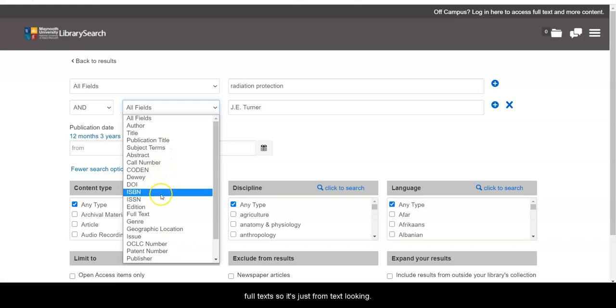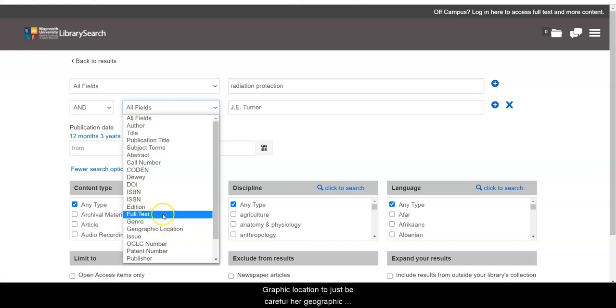So there's various stuff like ISBN numbers, ISSN numbers, full text. So it's just full text we're looking for. Geographic location. So just be careful here. Geographic location means if we're searching for something in Ireland, not a publication that's in Ireland. So sometimes you'll get a reference and it'll have the author and place of publication. So it's not the place of publication, it's the geographic location the article is about.